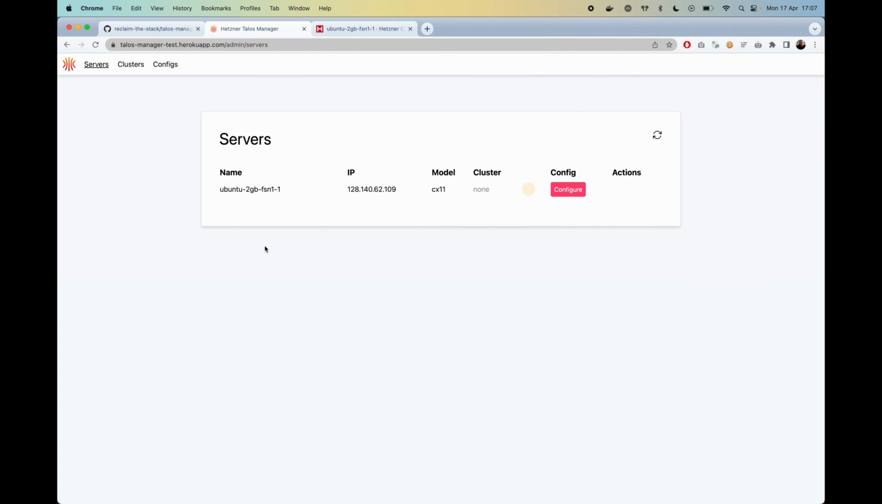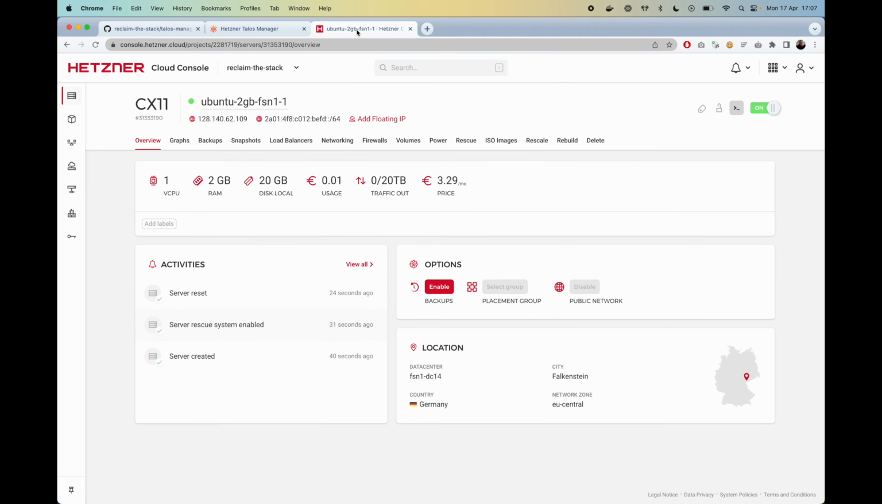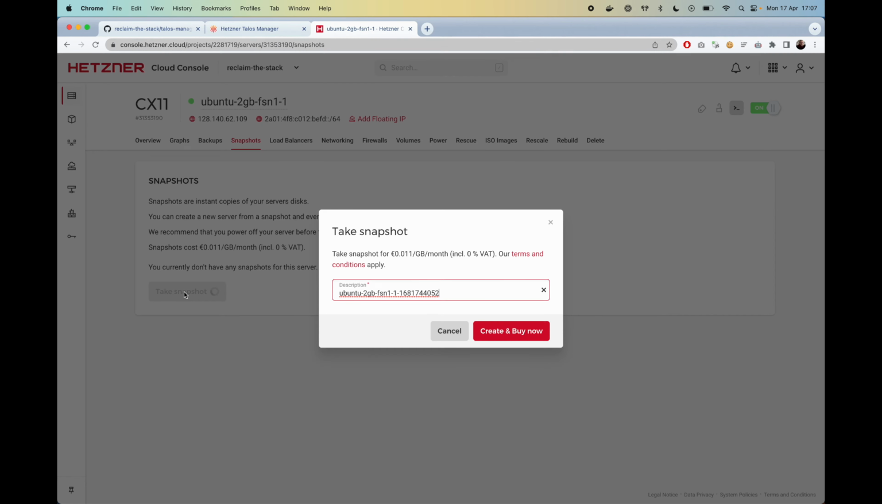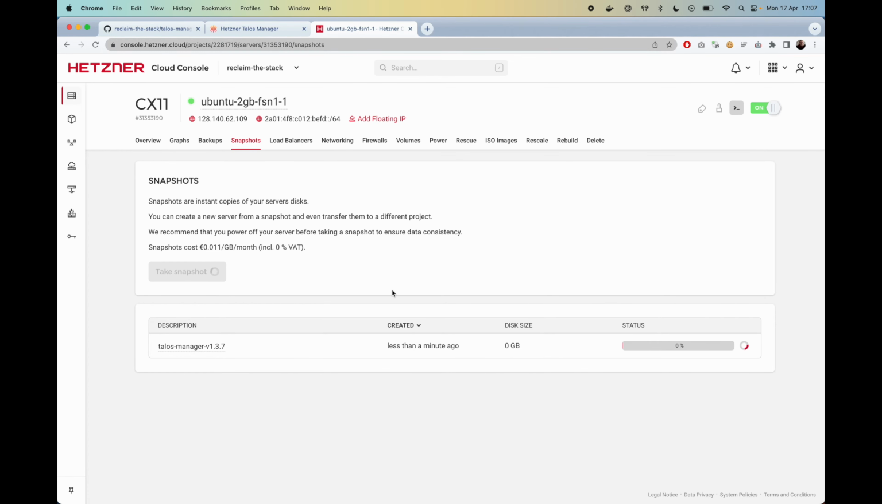However, this server, like I mentioned, is not really created to be a proper server, but it's just there so that we can create a snapshot or an image that we can reuse for later servers. So we can head back to the Cloud Console here, and we can head to snapshots and go ahead and take a snapshot. Give it a name, for example, Talos Manager, and I'm also using the version of Talos that we have enabled for this image.